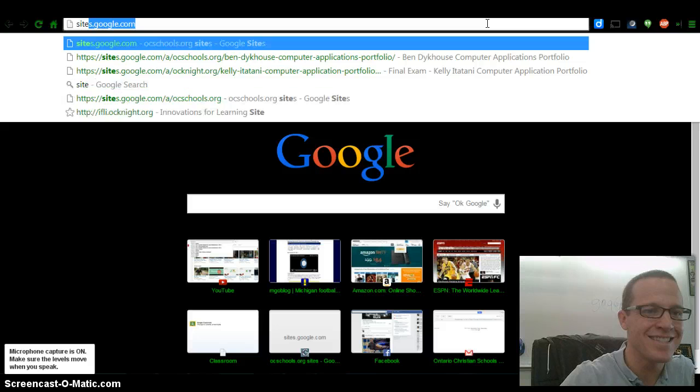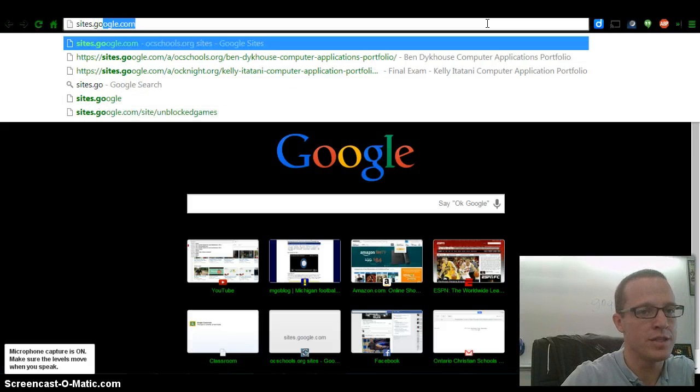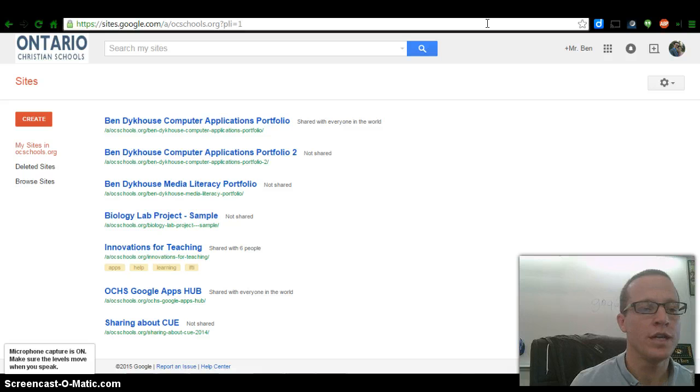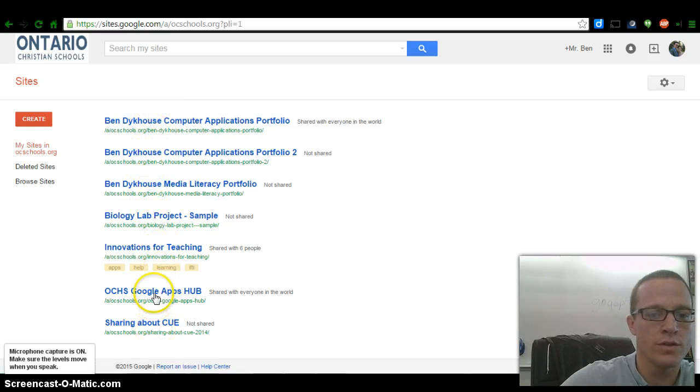to sites. Mine fills in, but it's sites.google.com. So once you go to sites, it will take you to a page that looks something like this. As you can see, I am currently a contributor towards, I guess it would be 7 different sites. So what you are going to do is you are going to click on Create.